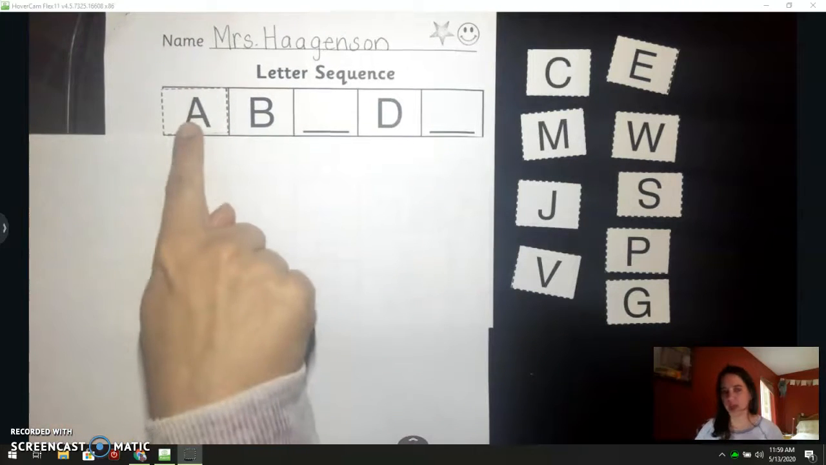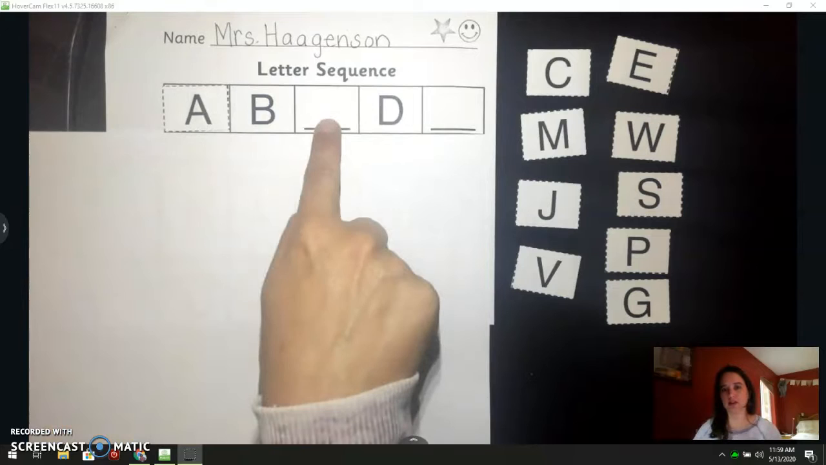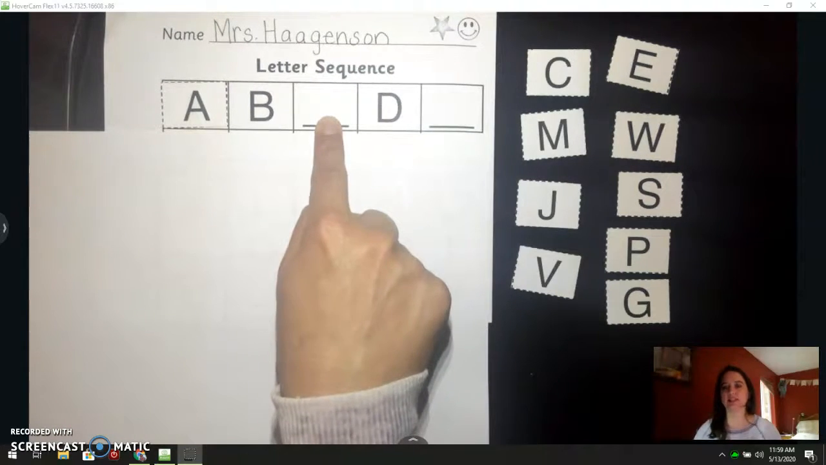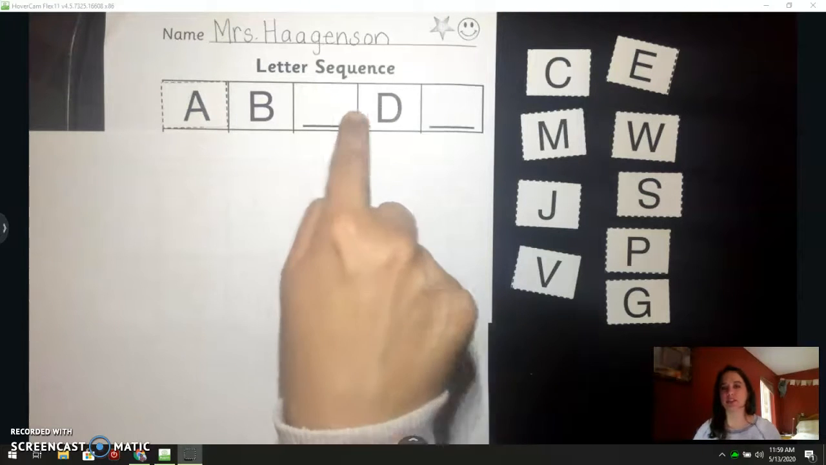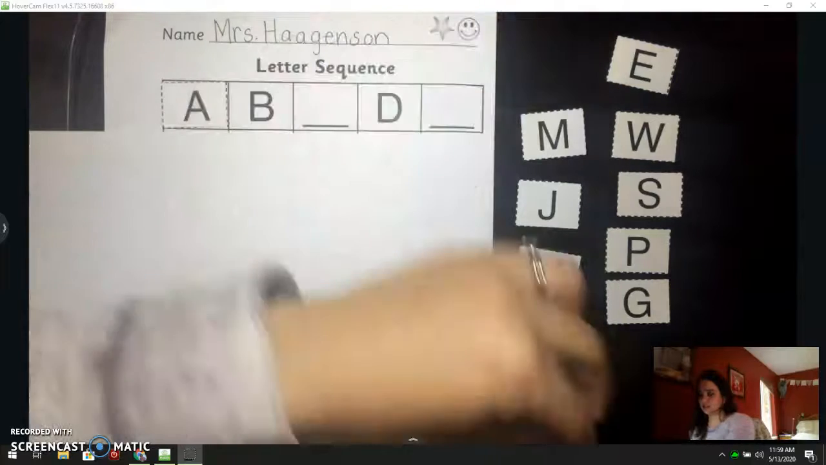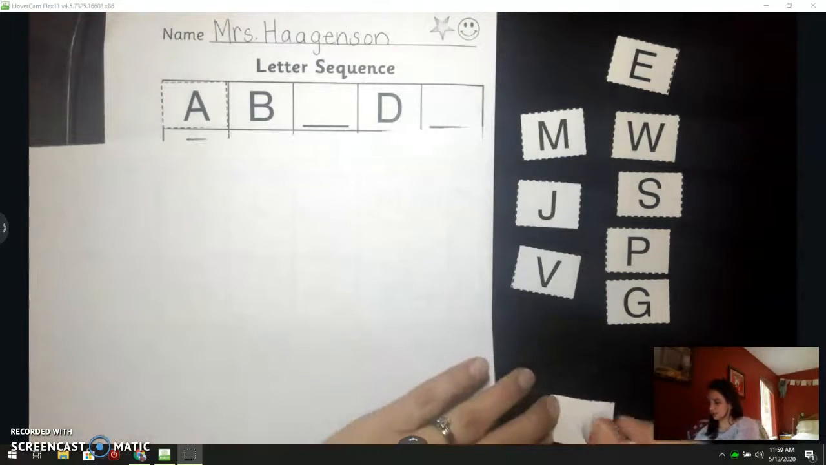Now when I sing A, B, what goes here? Yes, C. Now make sure that you grab this one. Some kids still get C confused with the letter S. This is C.